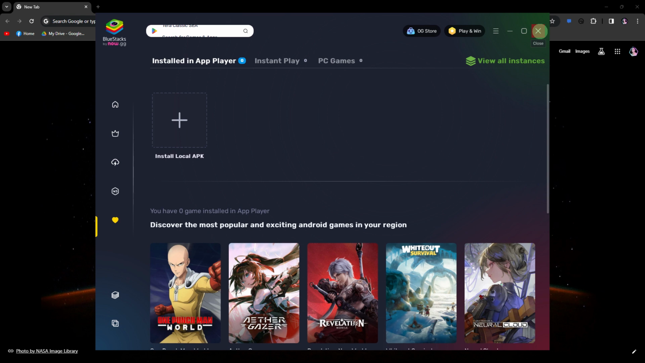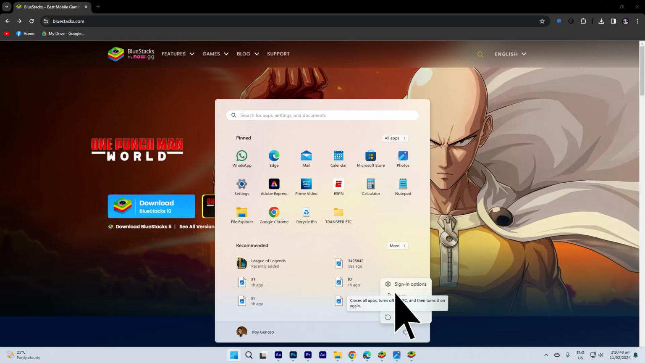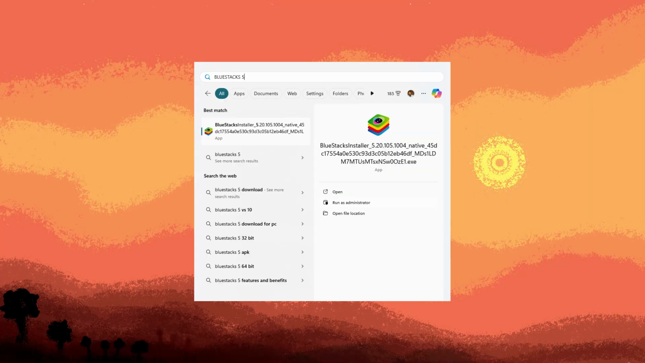So the first method would be, close Bluestacks completely and restart your PC. This can help clear temporary issues. Next method, right click on the Bluestacks shortcut or executable file and click Run as Administrator to ensure that Bluestacks has the necessary permissions to run.